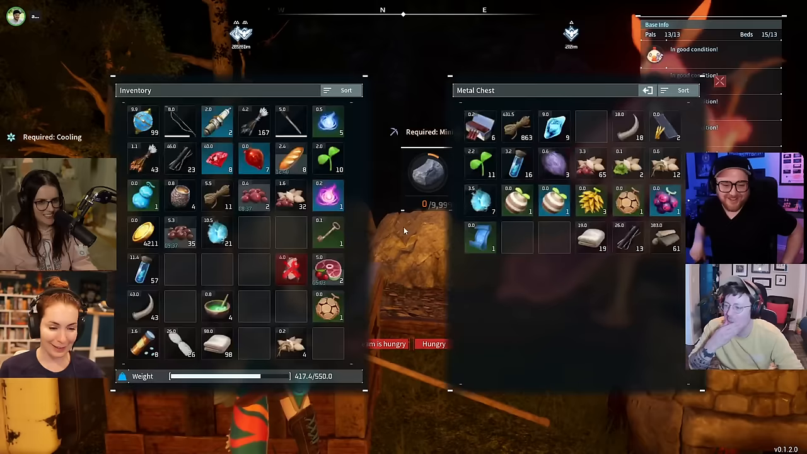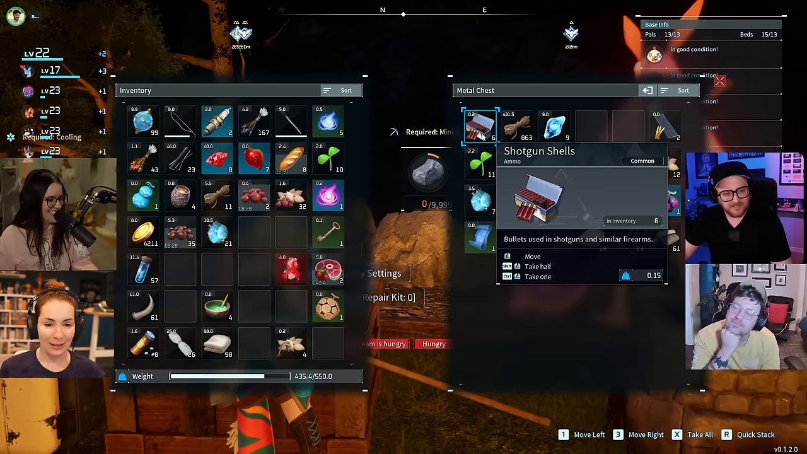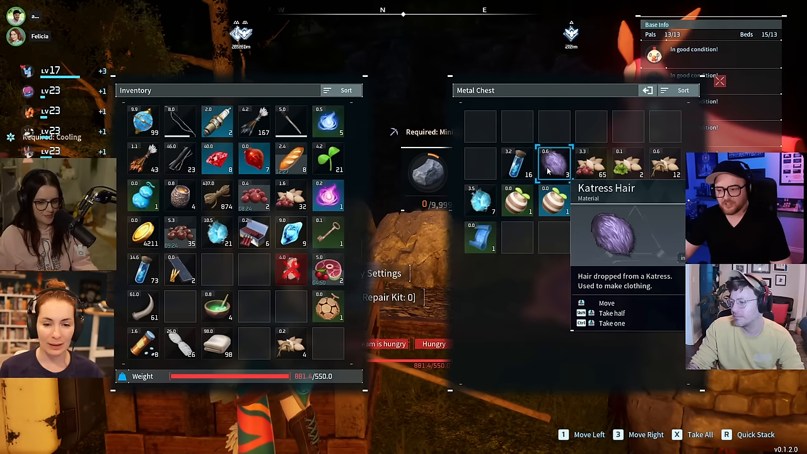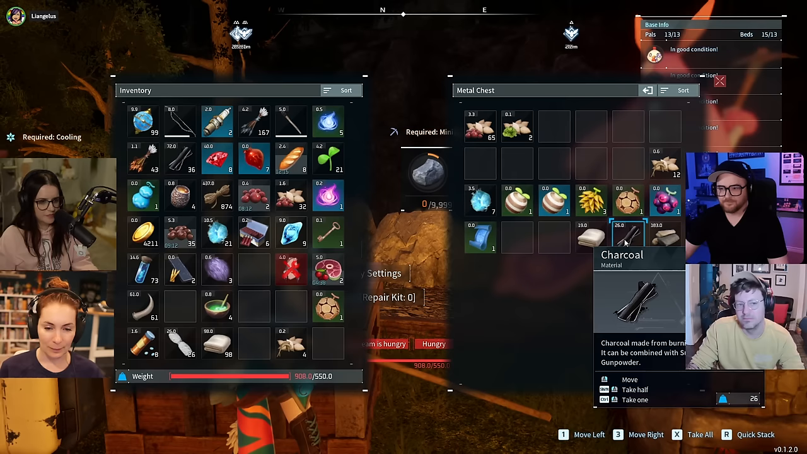Oh my god, look at all this stuff. There's 18 horns. What are those for? Who knows? Okay, that's it. 18 shotgun shells. Oh my god, okay. Berry seeds. So there should be a seed box. I'm gonna put all the seeds and all the animal upgrades in one. One thing I've noticed is you can't put the chests right next to one another, even though that's what we all wanna do, because that's how it should be.